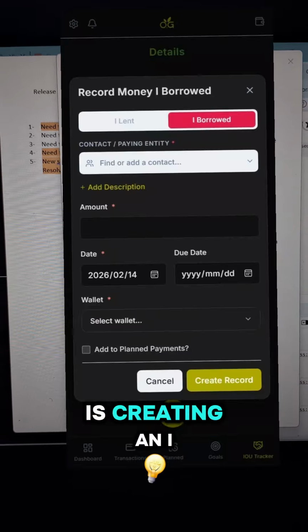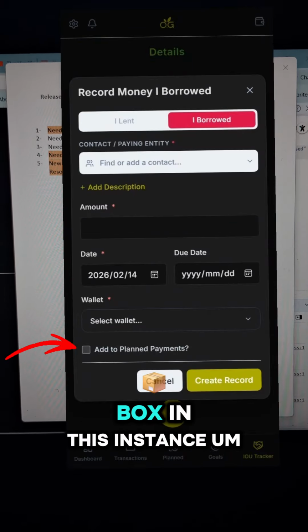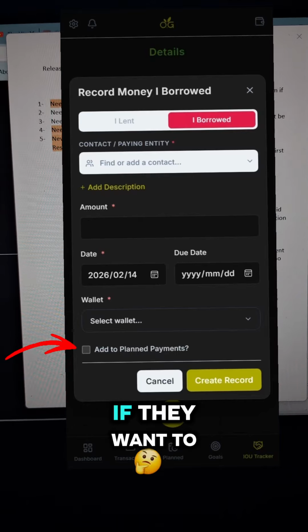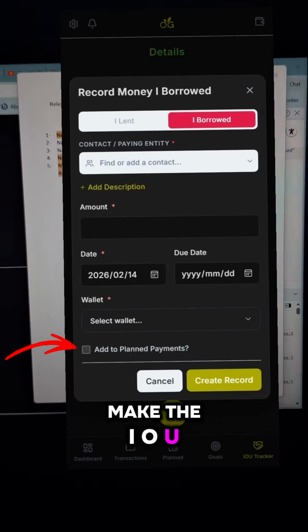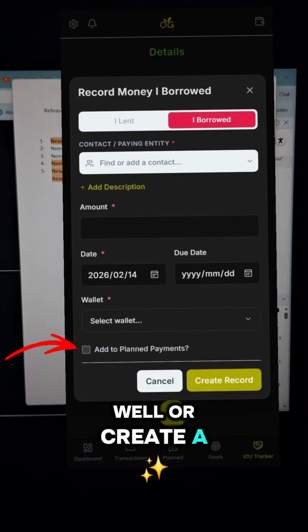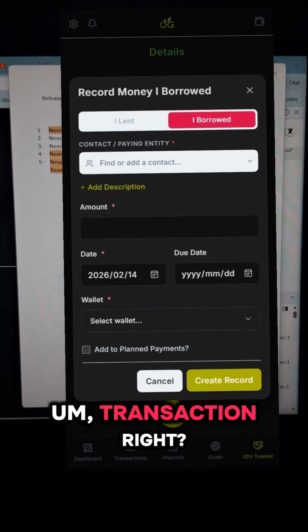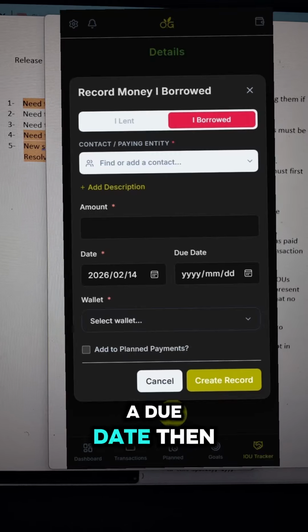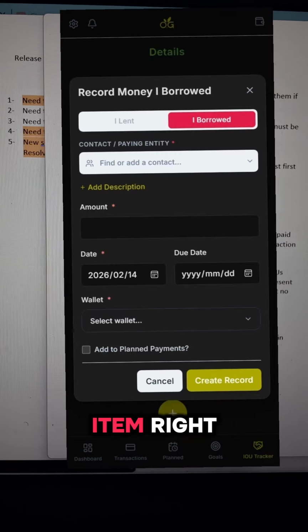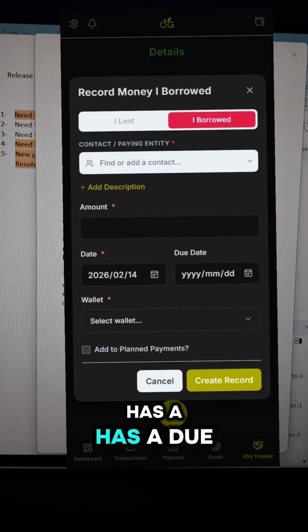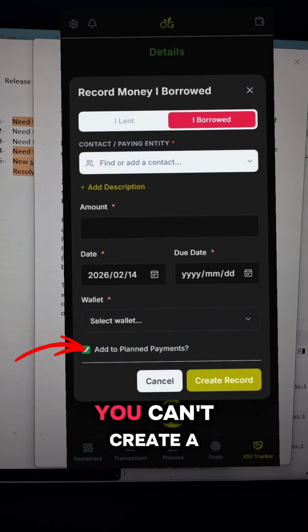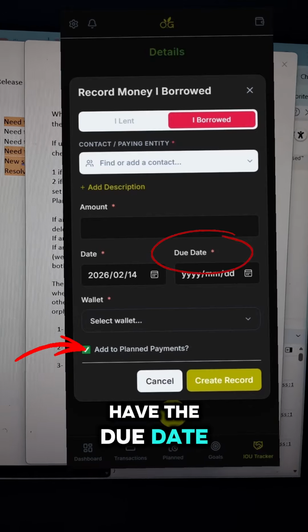So when a user is creating an IOU, a pop-up or a tick box in this instance can appear asking them if they want to make the IOU affect planned items as well, or create a planned item transaction, right? So there are two essential things that we need to check. If a user has a due date, then create a one-time planned item, right? Because planned items work on a due date. If you don't have a due date, you can't create a planned item. But if they do have the due date, create a planned item.